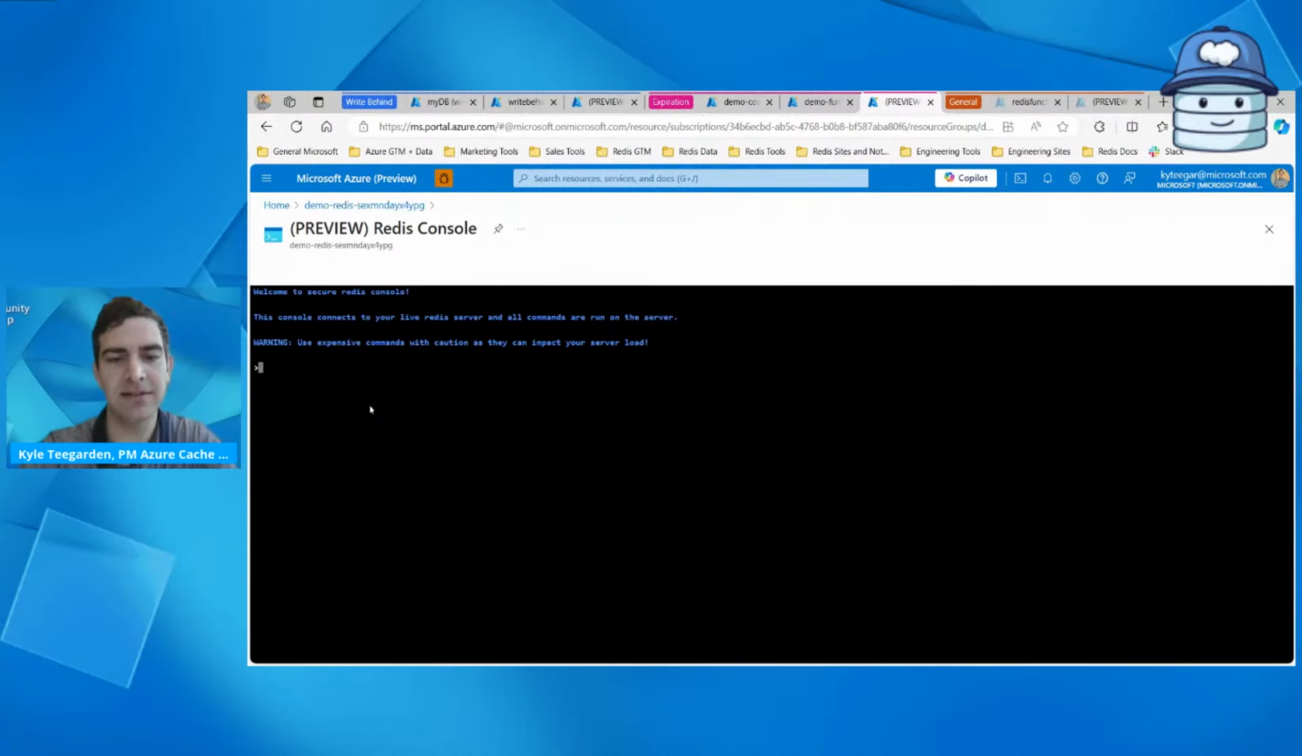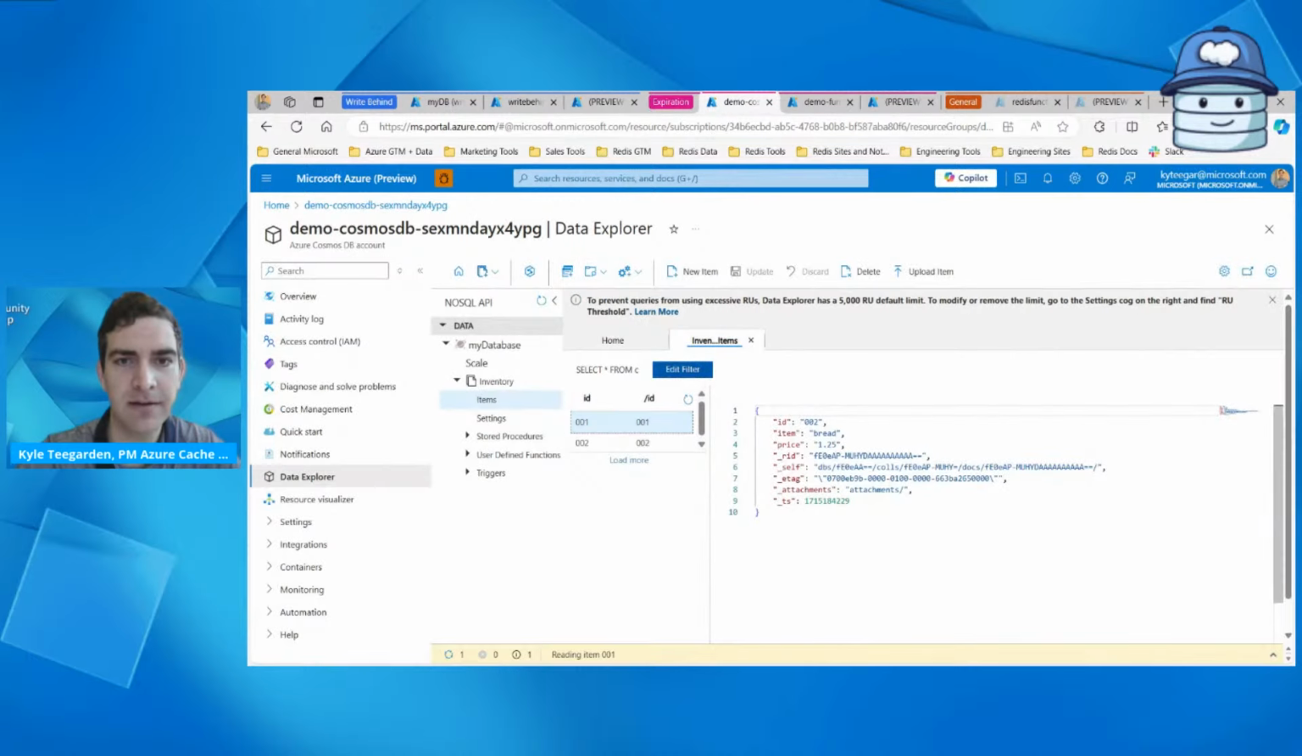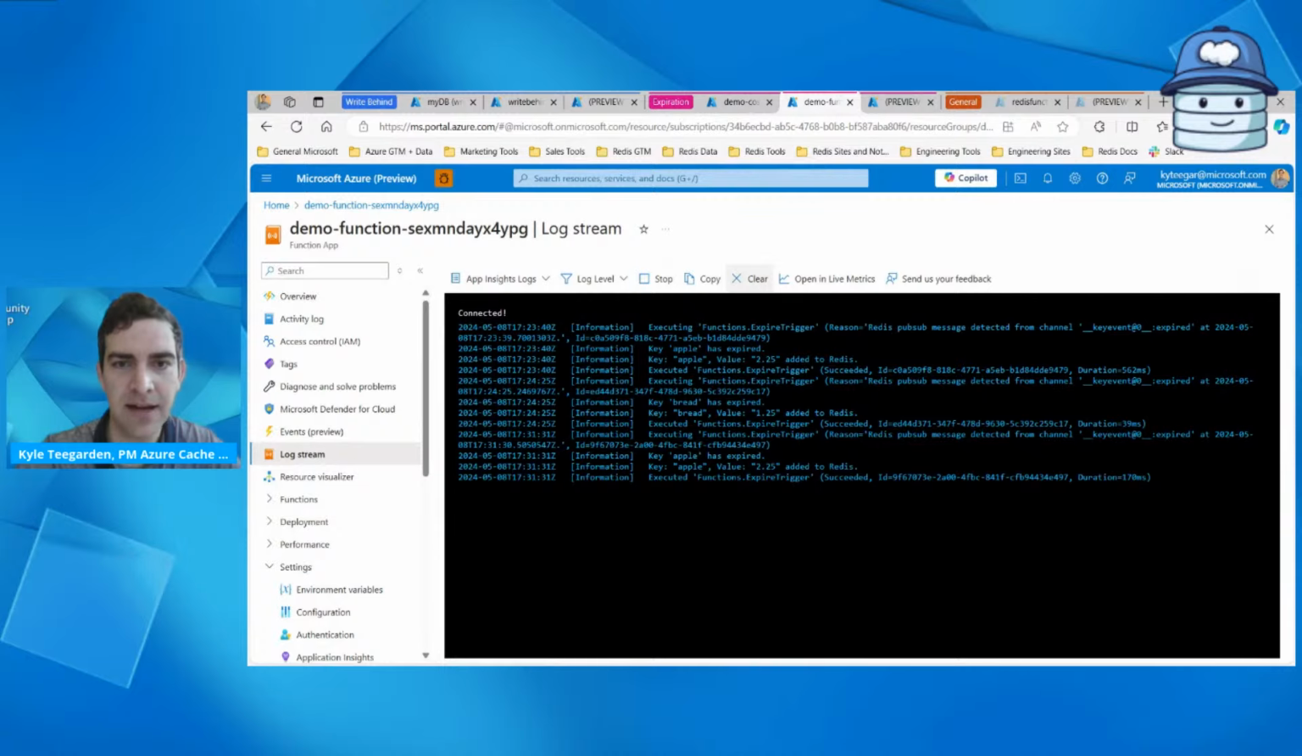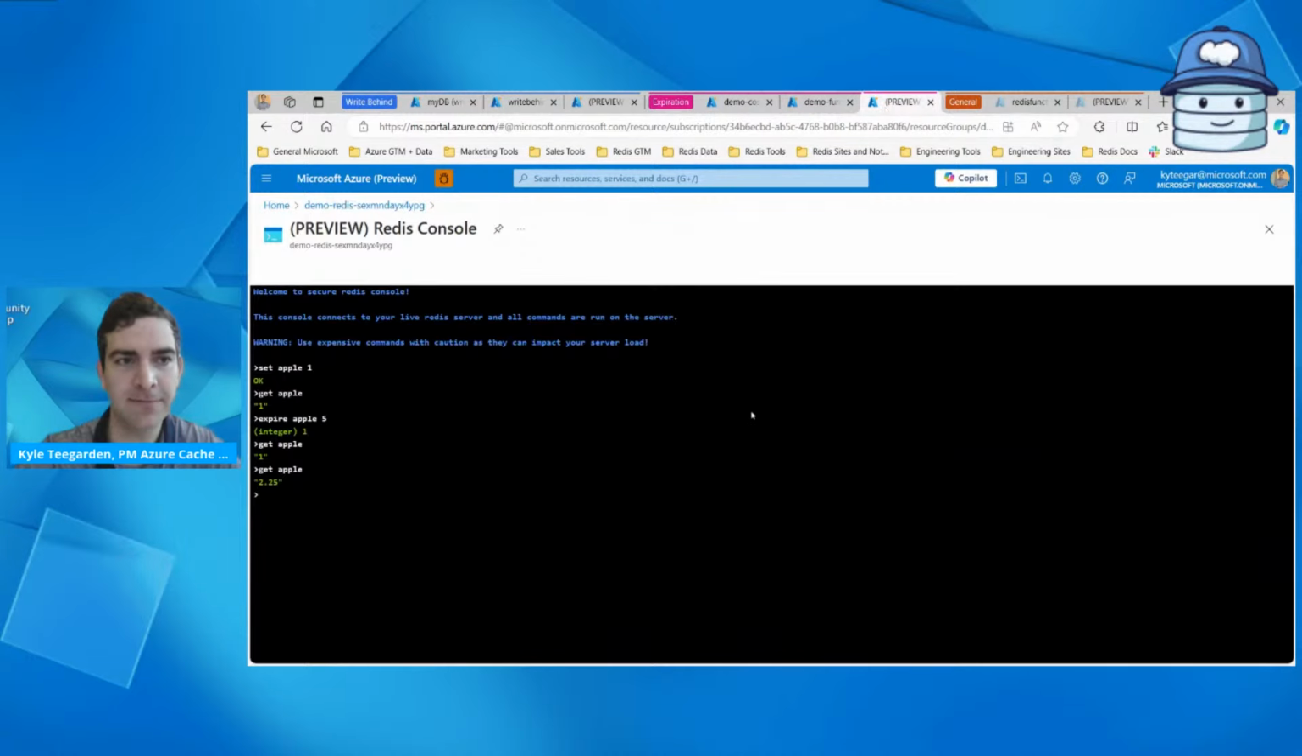So what I can do is I can say, all right, set apple as 1. I got price of $1 for apple. And if I say expire apple 5, in 5 seconds, that price will be expired. So right now it's still 1. Right now it's still 1. Oh, nope. 5 seconds surpassed and it updated to 225. So it pulled the value from Cosmos right here and triggered a function and updated that value in Redis.